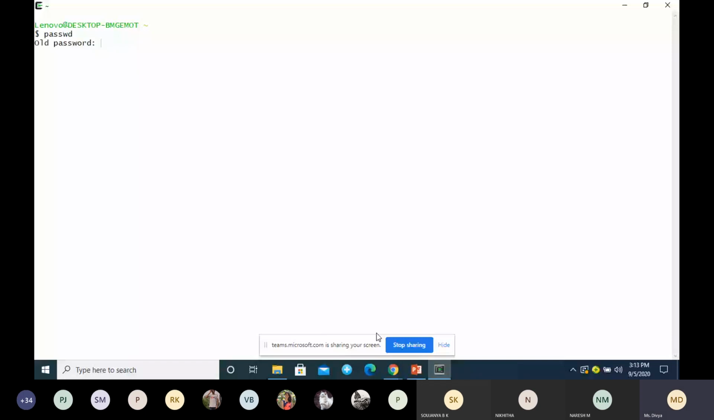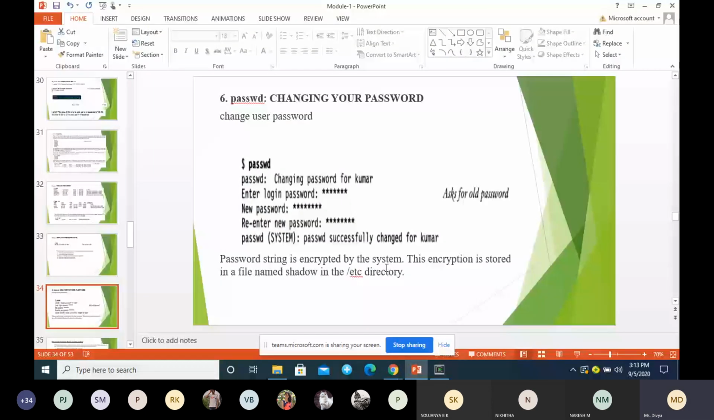Whenever you execute this passwd command, it will allow you to change the password. So enter the login password. It will ask you to enter the old password first, then it will ask you to enter the new password. Again it will ask you to re-enter the password. If everything is okay, it will display a meaningful message: successfully changed the password for Kumar. So this is what you are going to get when you execute the passwd command.